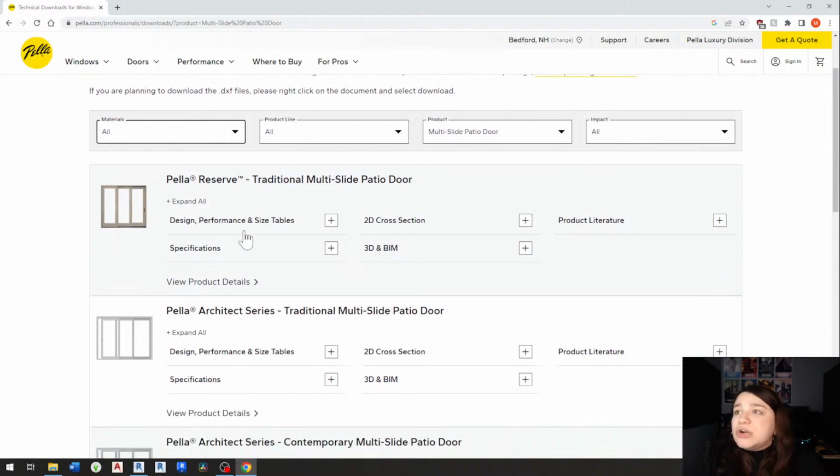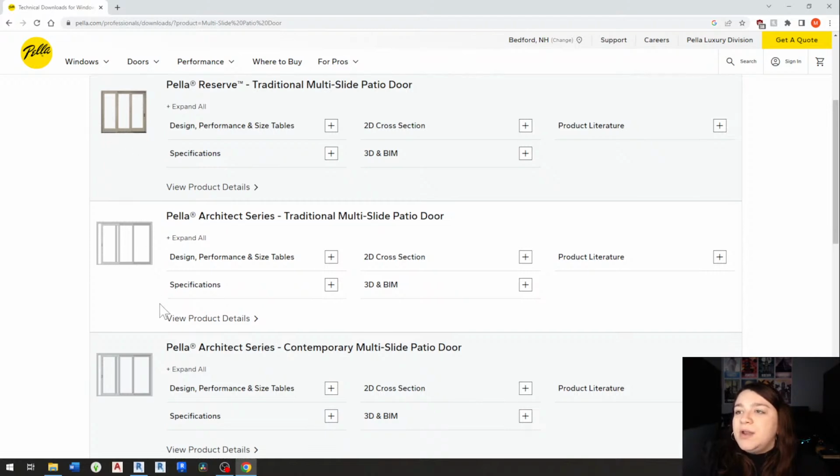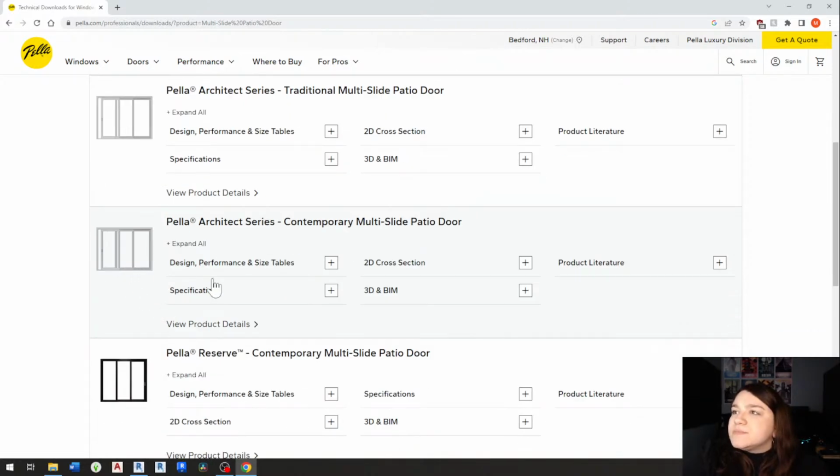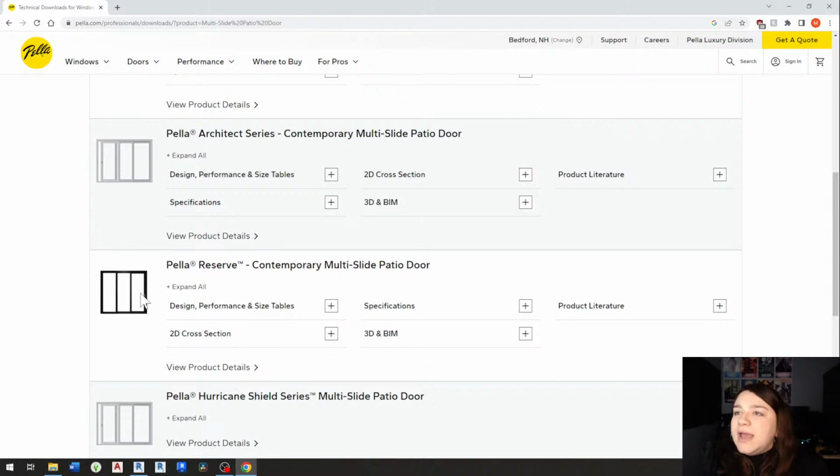So they have a Pella Reserve. These names are all just different product lines, and we don't really need to know the name of the product line. We just need to find something that's going to look what we want in our model. So this is the architecture series. These are looking a lot the same. This actually looks sleeker, like it has a thinner bottom and top rail like I was talking about before. You can see the bottom rail here is thicker than this one. This is a traditional, this is a contemporary, Pella Reserve Contemporary, and it comes in black, which is really nice. So I'm going to download this one. This looks as close to what I want.